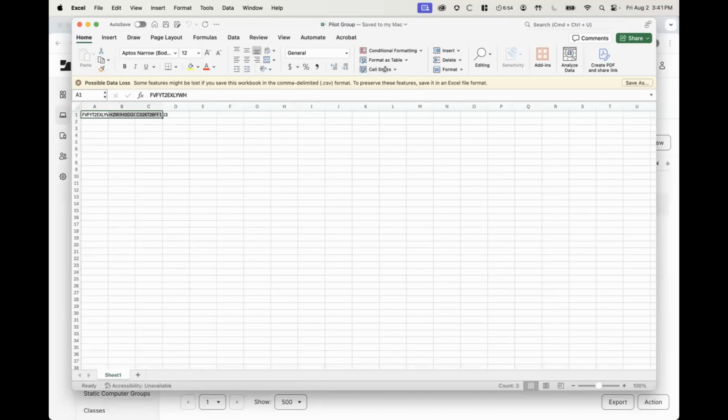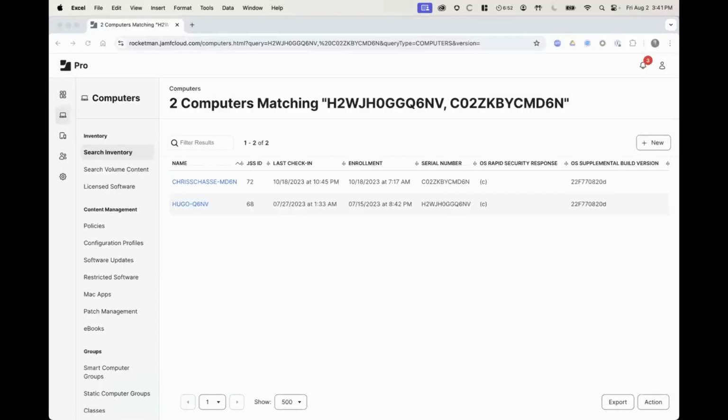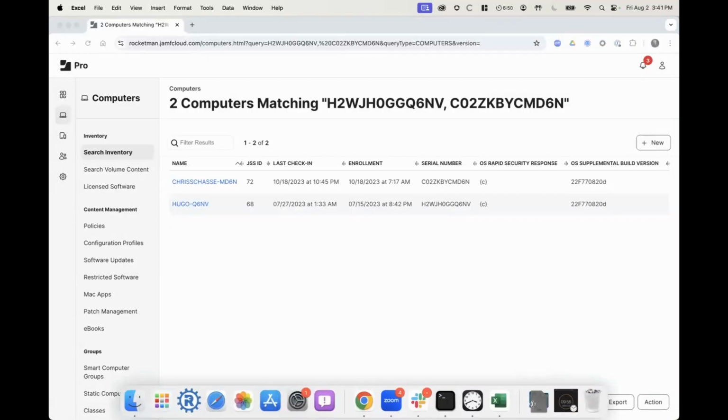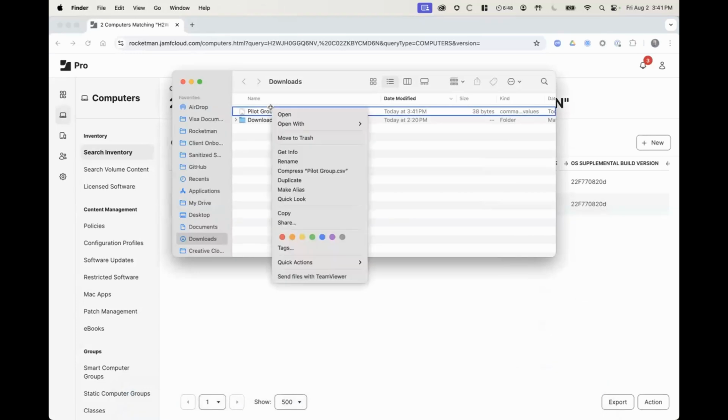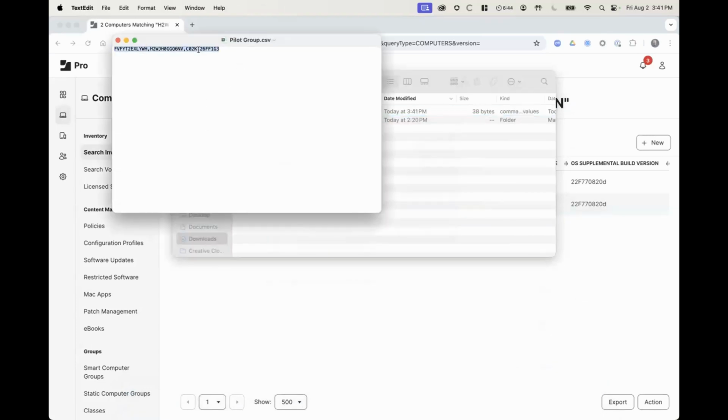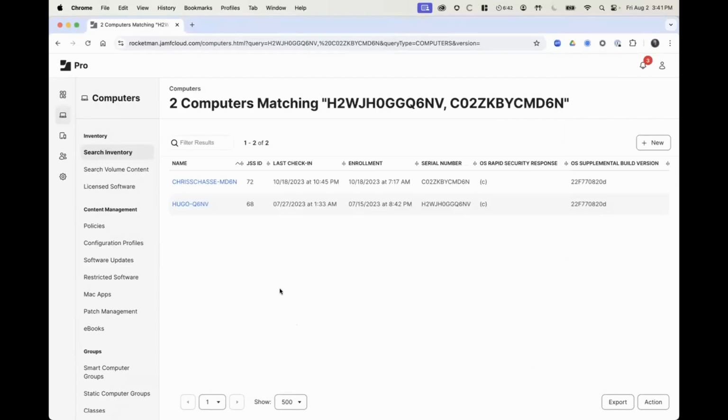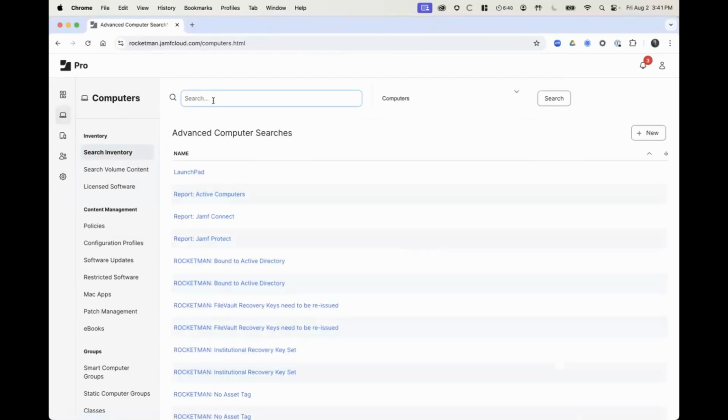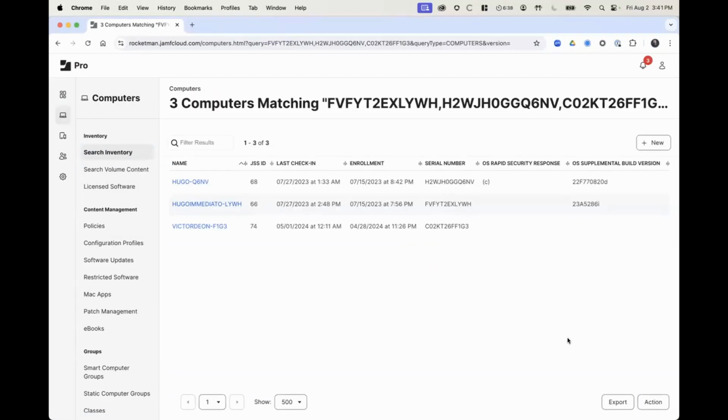And then I'm going to save this so it's still a CSV. And then I'm going to open this with a text editor. So now I have 3 serial numbers separated by a comma. So when I search here, I can get those results. And I can do a mass action on that.